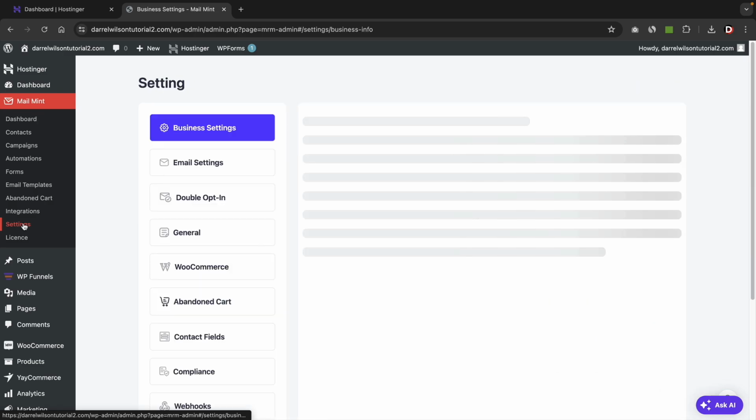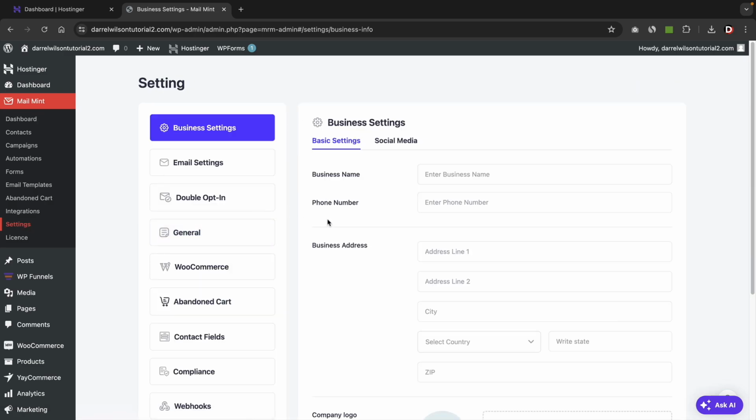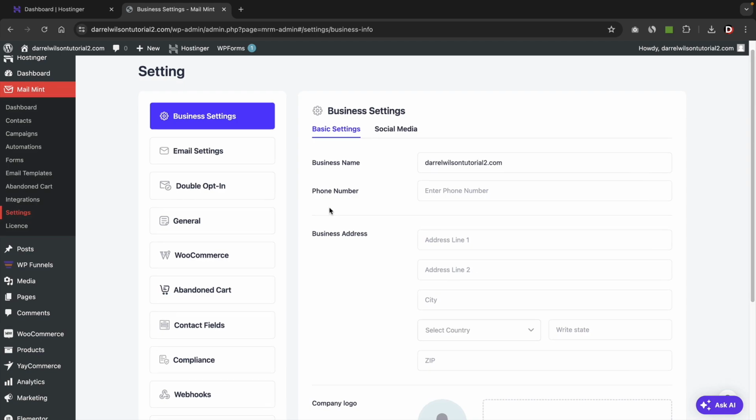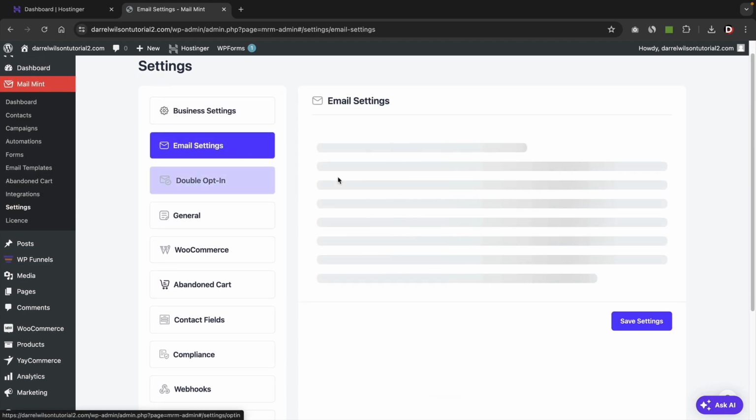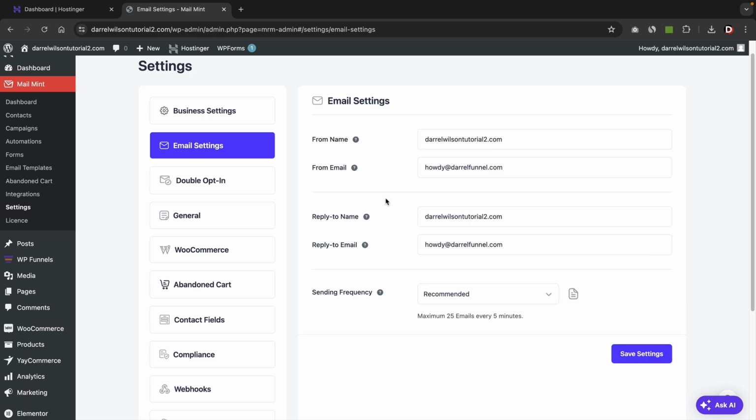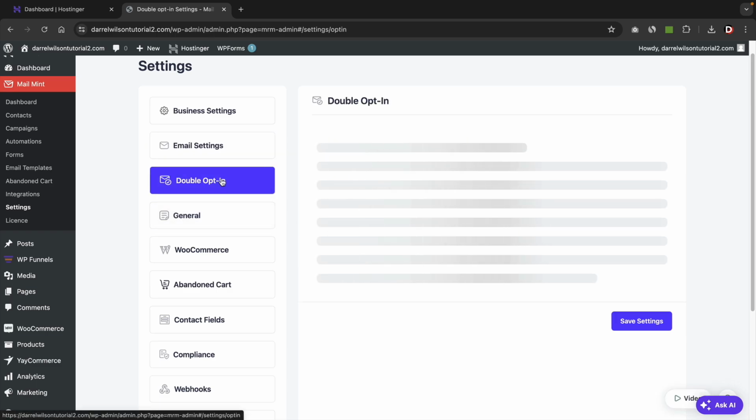But really quick, let's just go ahead and go to our settings right here. So before you guys decide to actually set everything up, you should go ahead and enter in your business information. You might also want to adjust the email settings right here. So you'll go ahead and put your from name and your from email and then reply to, stuff like that.